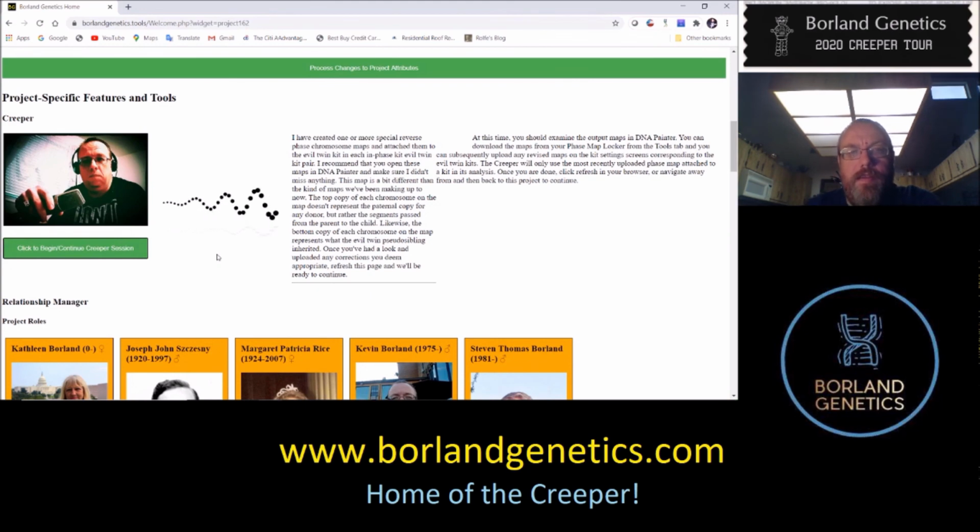I have created 1 or more special reverse phase chromosome maps and attached them to the Evil Twin kit in each in-phase kit Evil Twin kit pair. I recommend that you open these maps in DNA Painter and make sure I didn't miss anything. This map is a bit different than the kind of maps we've been making up to now. The top copy of each chromosome on the map doesn't represent the paternal copy for any donor, but rather the segments passed from the parent to the child. Likewise, the bottom copy of each chromosome on the map represents what the evil twin pseudo-sibling inherited. Once you've had a look and uploaded any corrections you deem appropriate, refresh this page and we'll be ready to continue.